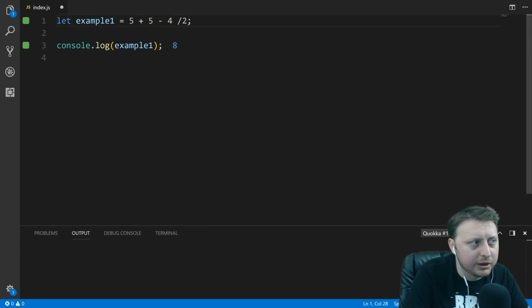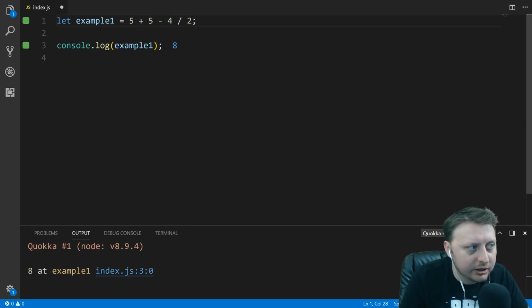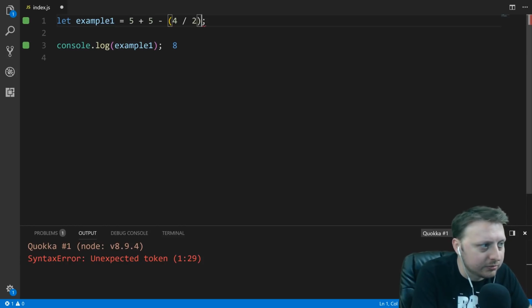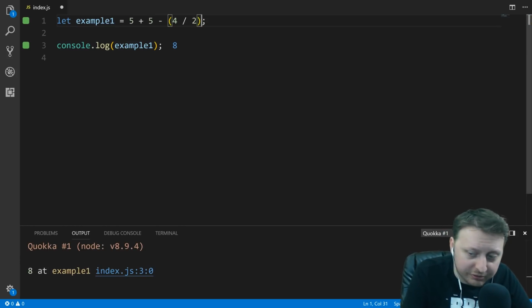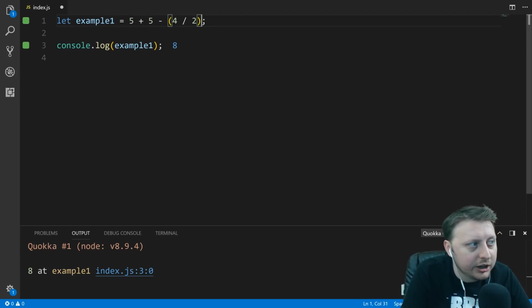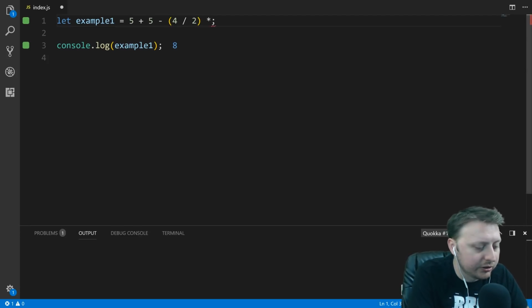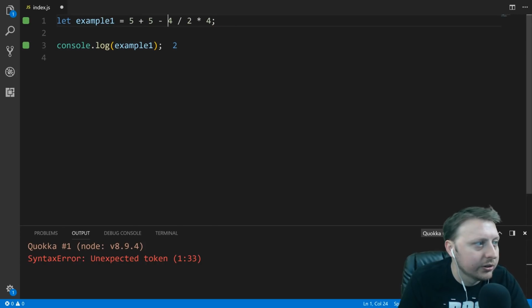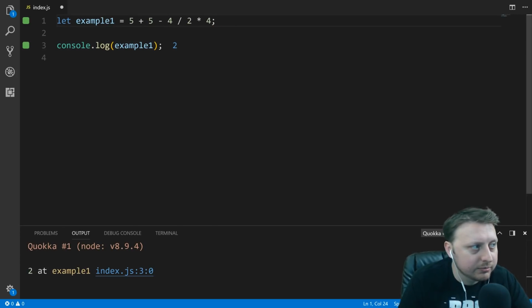You can also divide. You'll notice that it's actually doing the math properly. We don't actually have to do this. JavaScript understands the rules of math, as every programming language should, and so just for the sake of it, I'll show this. But 5 plus 5 is 10, minus 2 is 8, right? We can also multiply as well. So let's say we want to multiply that by 4. We're going to get 2, because, let's just get rid of this at this point. So 2 times 4 is 8. 10 minus 8 is 2.